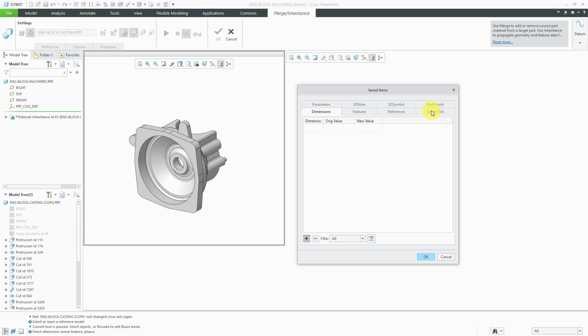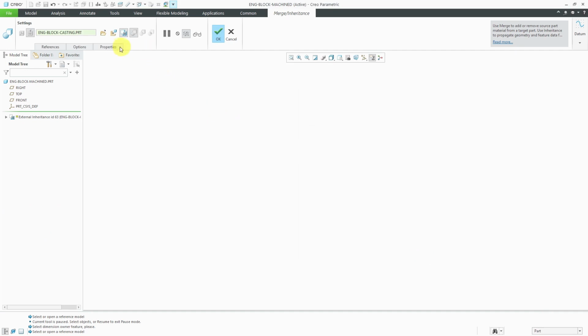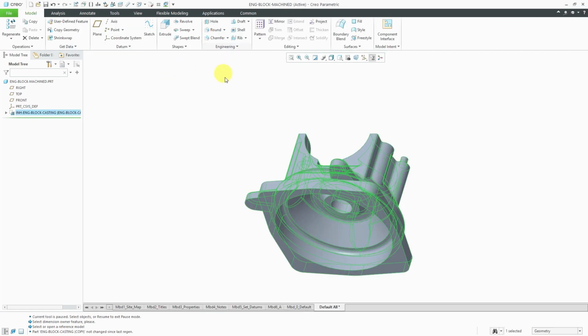Now, for what I'm going to do, I'm actually not going to change anything, but I'm going to leave this as an inheritance feature because I like having all the features from the original model in my target part, and that way I can suppress them later on or change dimensions. And I always like to name this with the name of the part that I am referencing. Now I will hit the check mark.